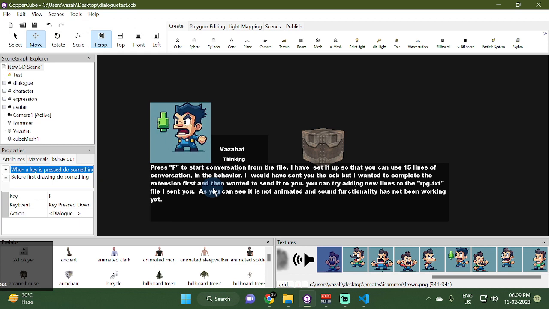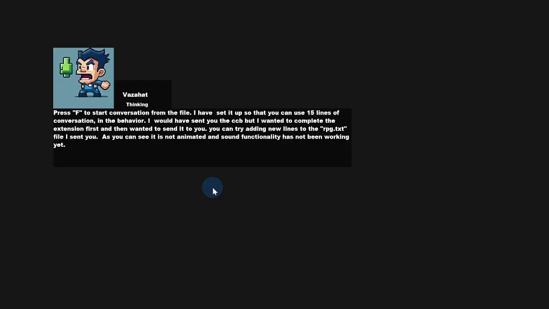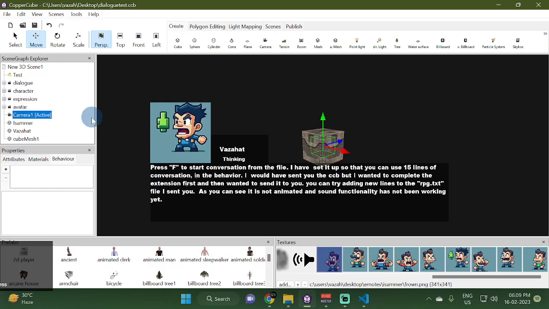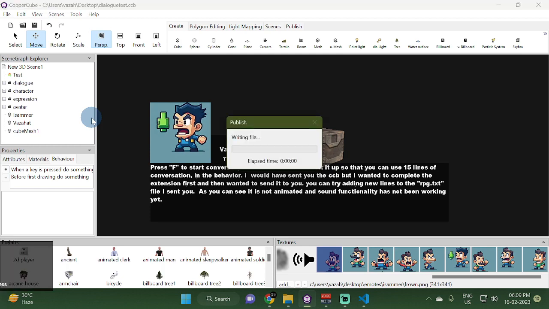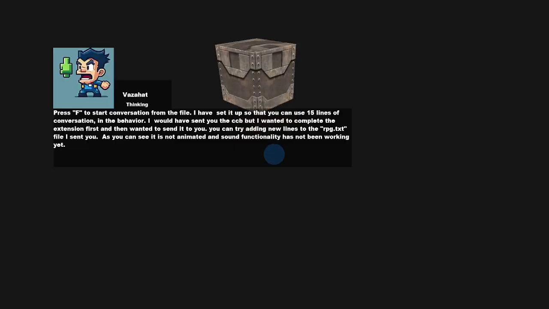Now if I test the application by pressing Ctrl F10, it will start playing from the second line till the fifth line. And once the dialogue conversation gets completed, it is going to wait. Let me just delete this camera so that we can see the cube mesh in our scene. So now we can see the cube mesh, and if I test the application, it is going to play the conversation from the second line to the fifth line. And once the conversation gets completed, it is going to change the texture of the cube mesh. So let me just press F.